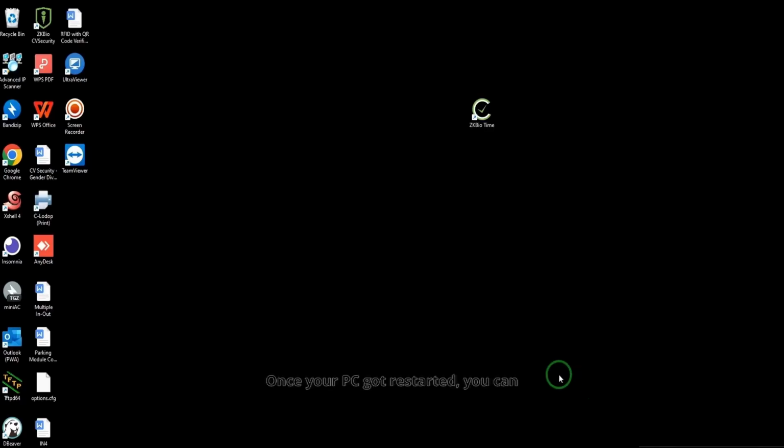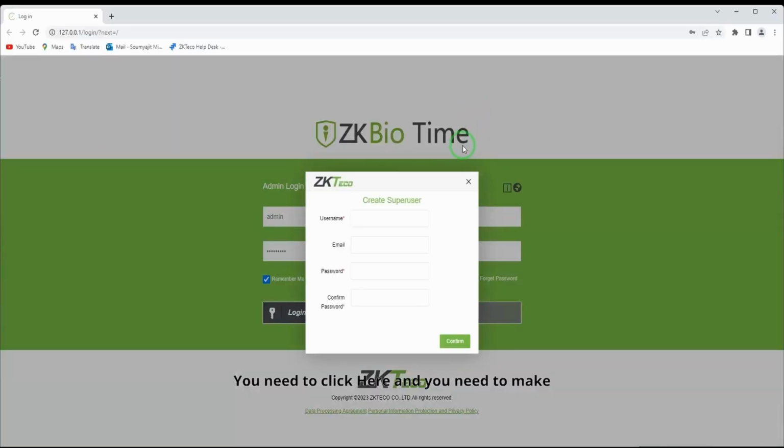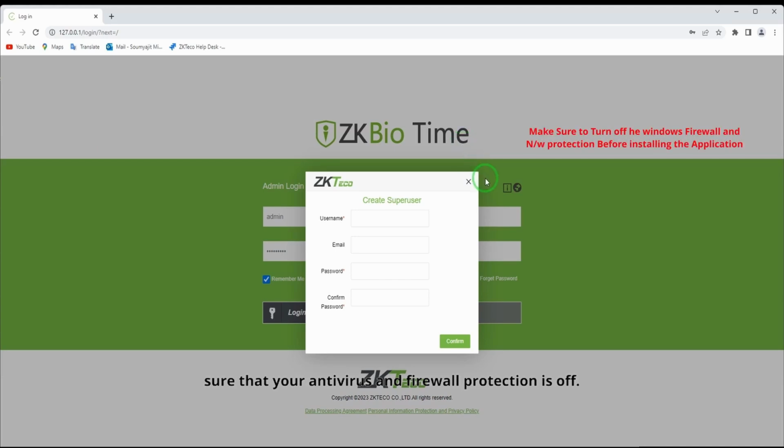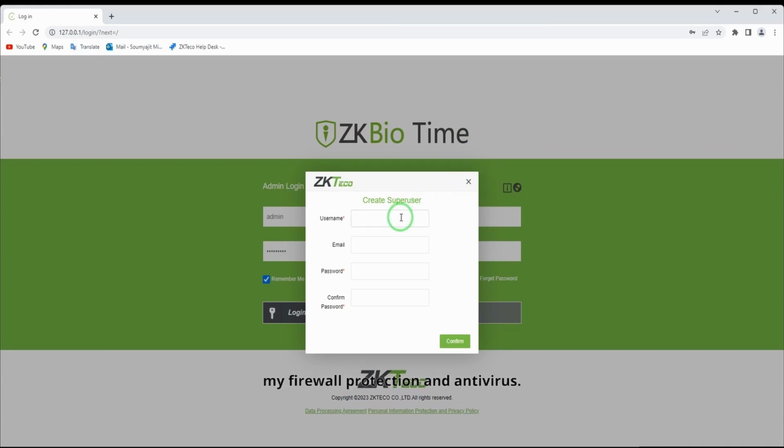Okay, once your PC has restarted, you can view the ZK BioTime logo here. You need to click here, and you need to make sure that your antivirus and firewall protection is off, otherwise the software will not open. So I have turned off my firewall protection and antivirus.